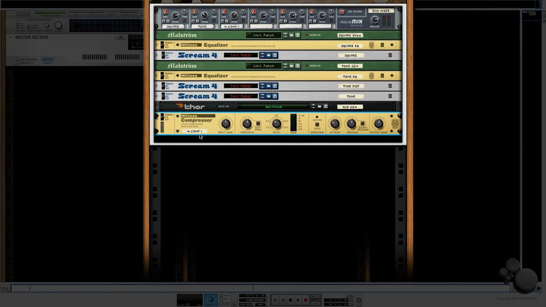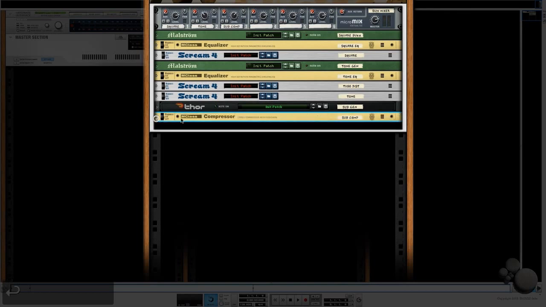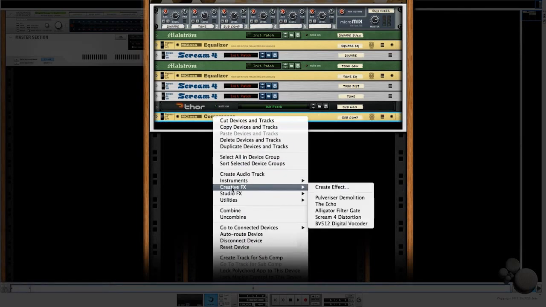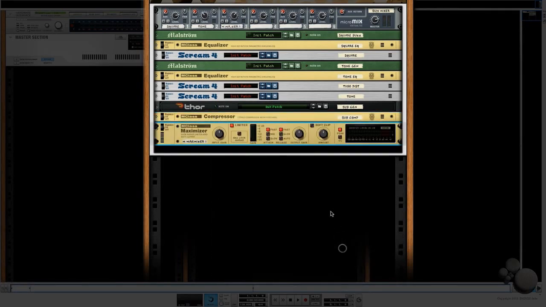Okay, and then right behind that, well, let's call that sub comp. And then we'll create a maximizer to give it some saturation and volume. Soft clip on and all the way up. Put that on the attack on mid and turn off the limiter. And now let's give it a little bit of a boost, about 2/3 of the way up.